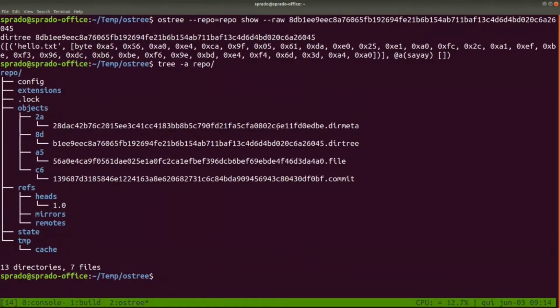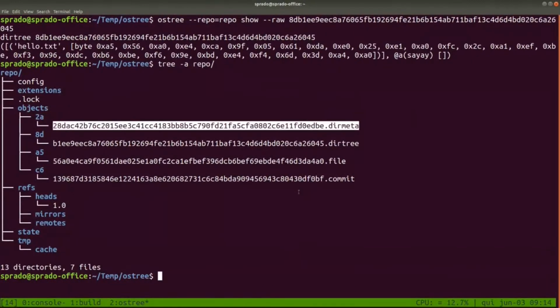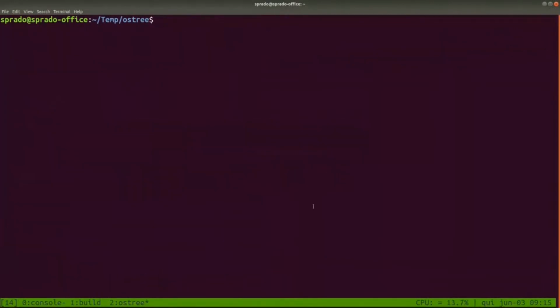We also have an object called dirmeta to store extended attributes from files. It is stored in OS3. That's another difference from Git, right? Because in Git you cannot store extended attributes from files, and in OS3 you can store basically everything related to the file system, including file access, credentials, extended attributes, everything. Very nice. Let's now create a few more commits to see how the history works.